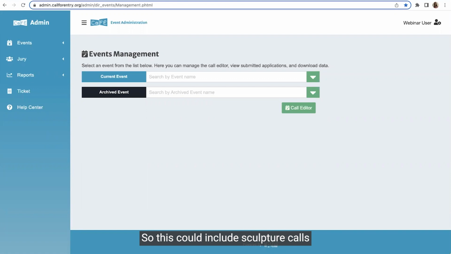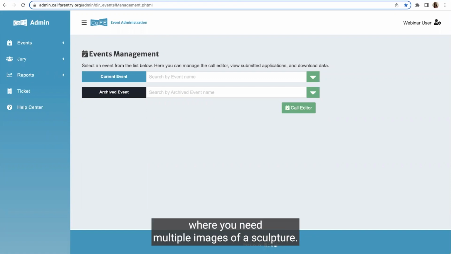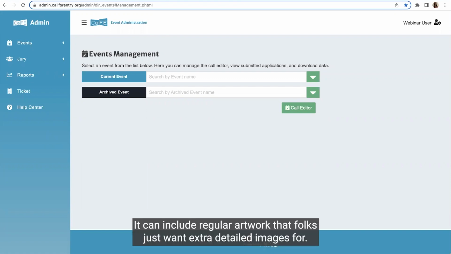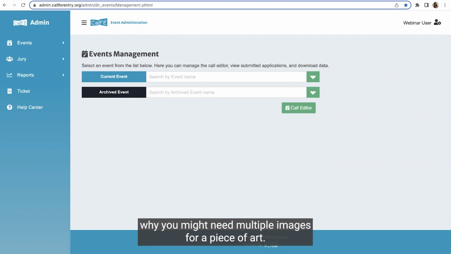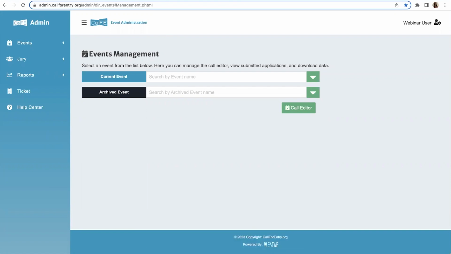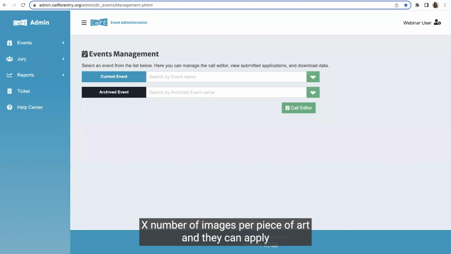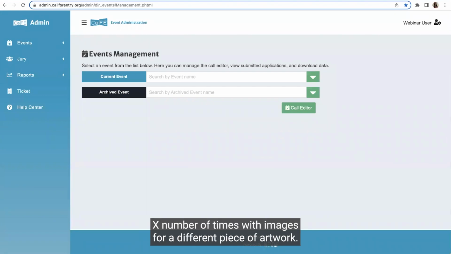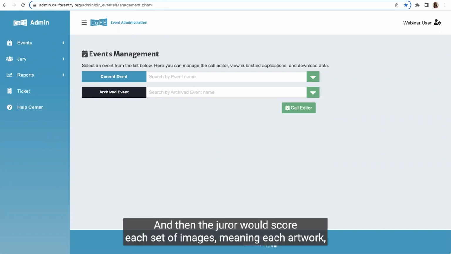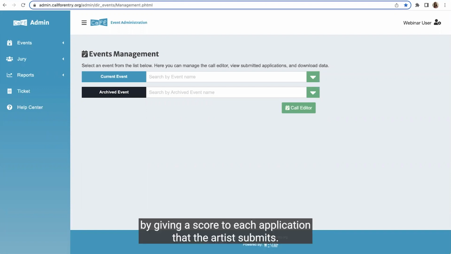So this could include sculpture calls where you need multiple images of a sculpture. It can include regular artwork that folks just want extra detail images for. There's many different reasons why you might need multiple images for a piece of art. CaFÉ does have a way to do this where artists upload X number of images per piece of art, and they can apply X number of times with images for a different piece of artwork. And then the juror would score each set of images, meaning each artwork, by giving a score to each application that the artist submits. So this will all make sense as I demonstrate it.